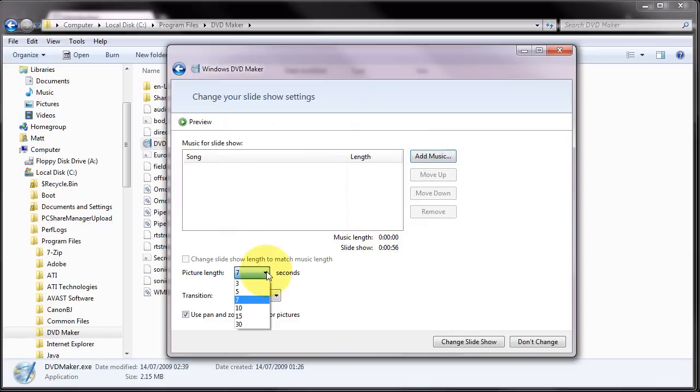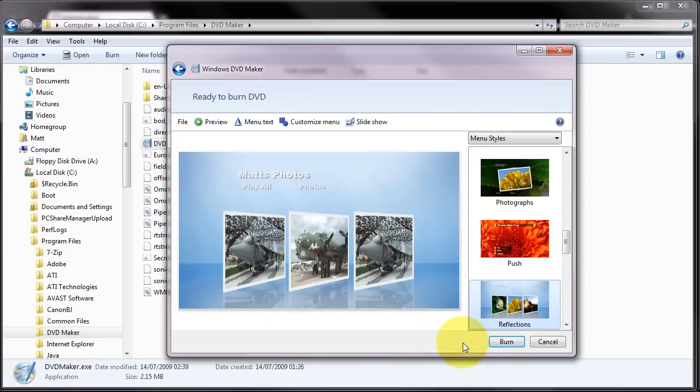Now here you can specify how long each photo stays on the screen before it moves on to the next one. So I'm going to set that to 7. And you can set the transition that happens between photos. So I'm going to set that to dissolve. This setting here, use pan and zoom effects for pictures. I'll show you what that does in a second when we have a look at the slideshow. And I'm going to click change slideshow to save those settings.